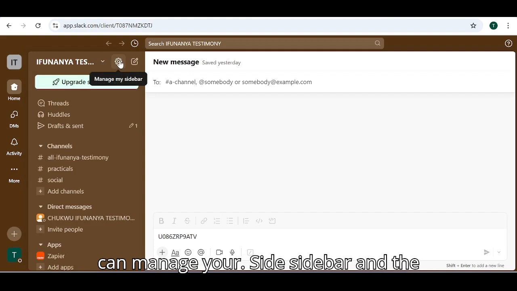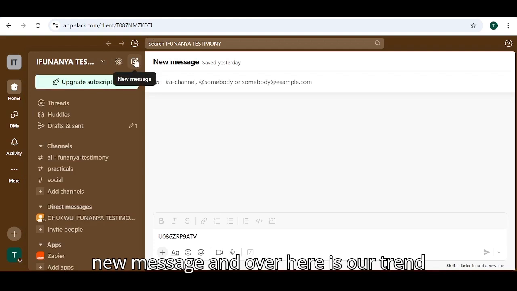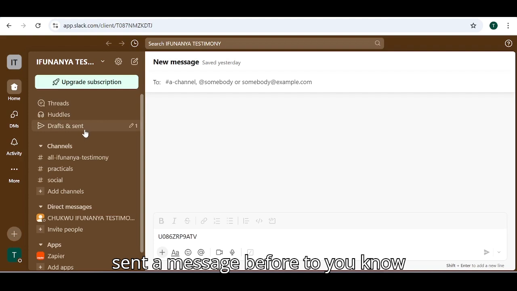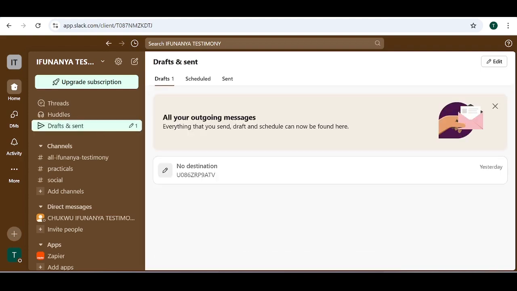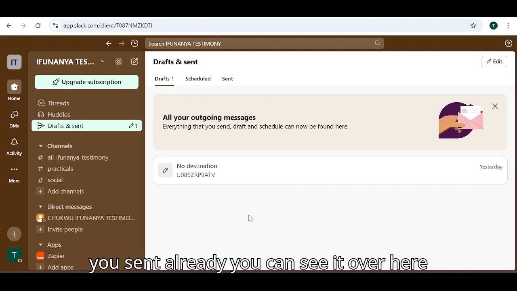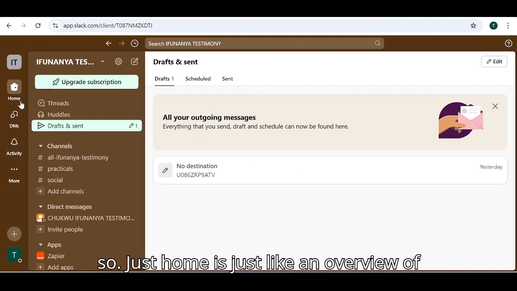And if you come here, you can manage your sidebar and the rest. If you come over here, you can write a new message. And over here is our trend, over here is our huddle, draft and send a message. If you want to see the message you draft and the one you sent already, you can see it over here. So just home is just like an overview of everything.